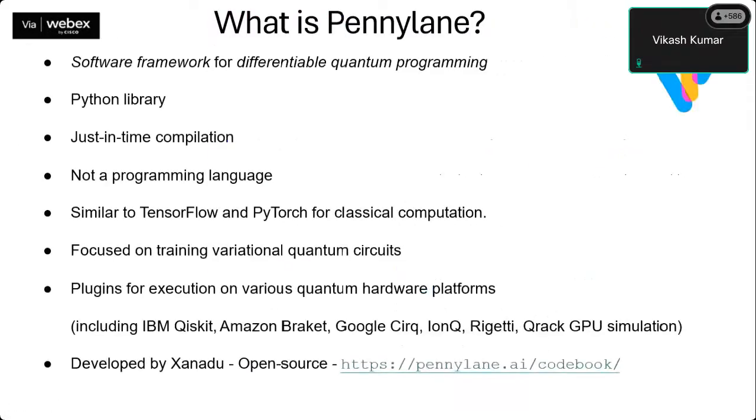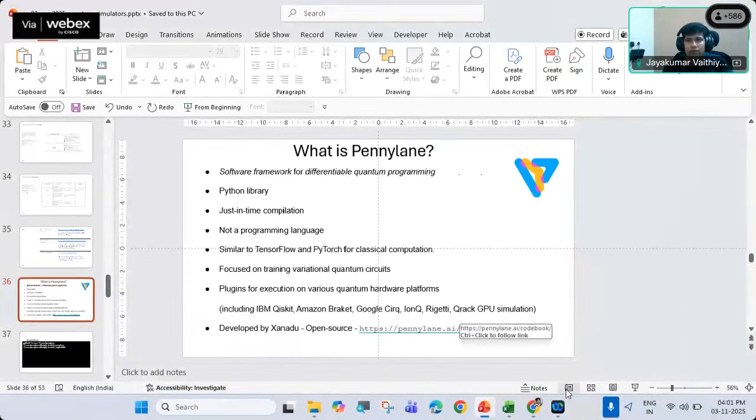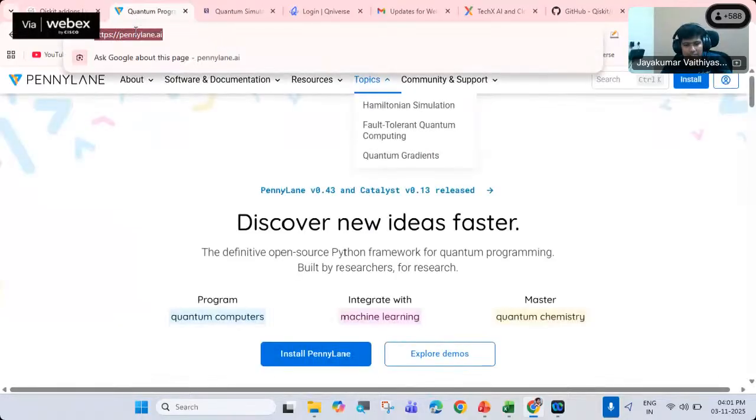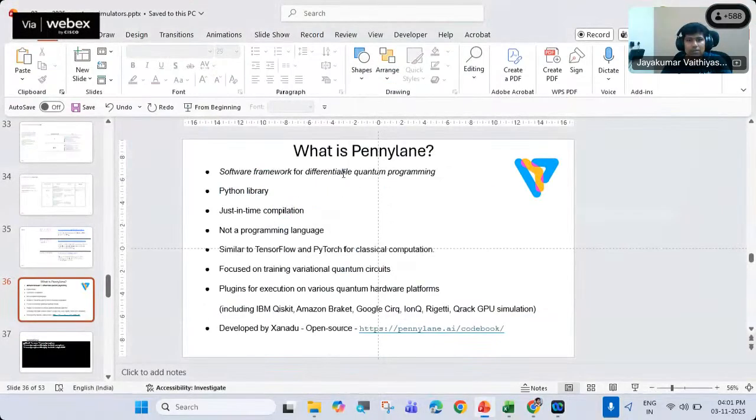Yes, sir. So next, we are about to look at the PennyLane tool. I'll give the link for you. So this is the PennyLane tool. This is a very good tool.